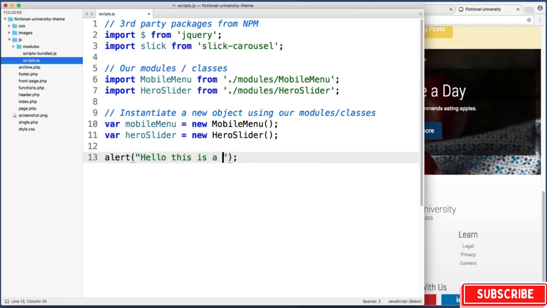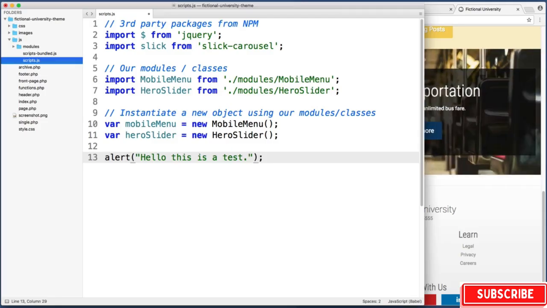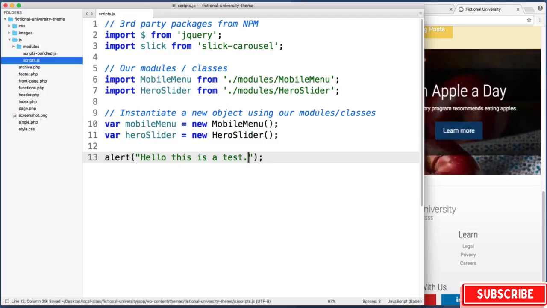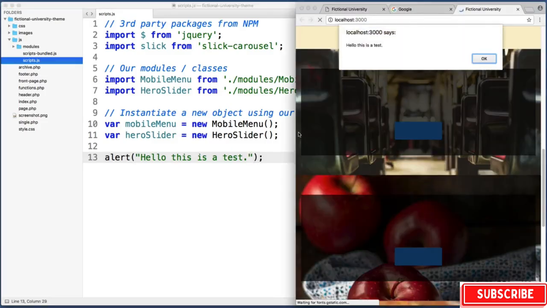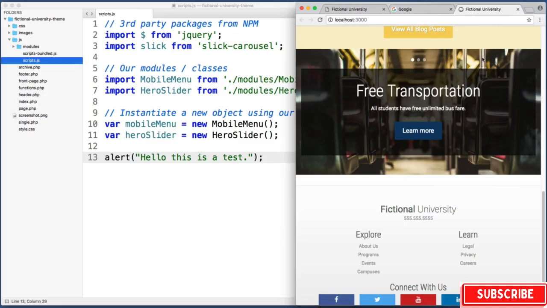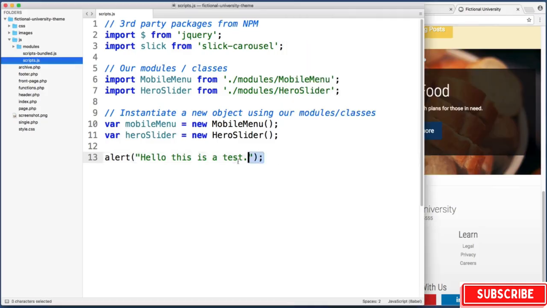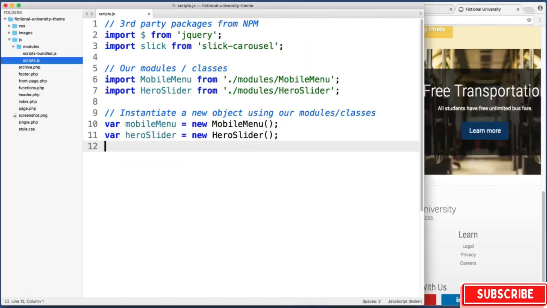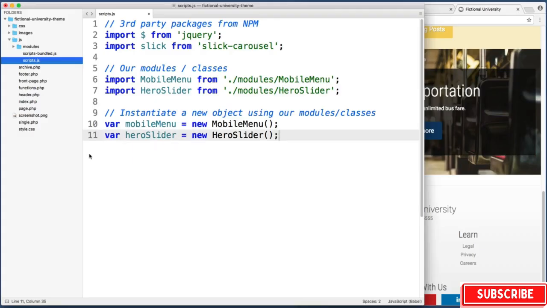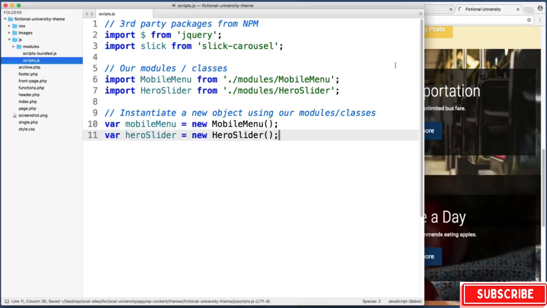Okay. And if I save that, you'll notice that I did not have to switch to my browser or refresh it. It just automatically gets refreshed. Here's that message. Hello, this is a test. Click OK. And we're in business. Let's go ahead and delete the test alert because it's quite annoying. So go ahead and save again. You can see the browser refreshes on its own.